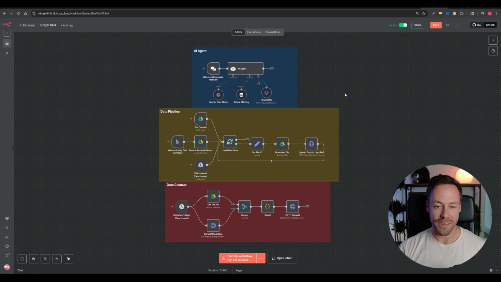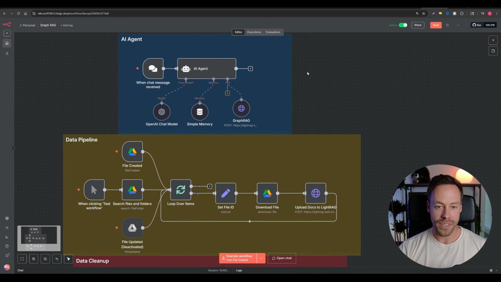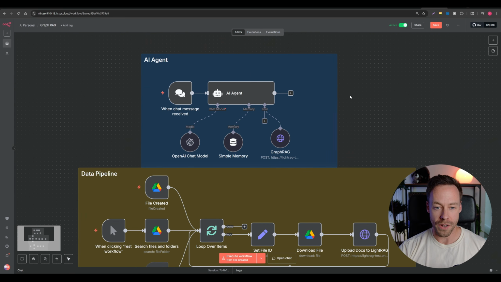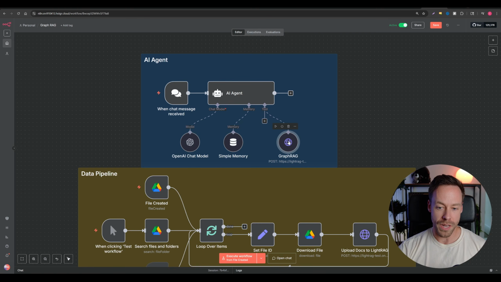Okay, so here we are inside of n8n, and we have this system broken up into 3 parts. First is the AI agent piece, and this is obviously very simple. We just have our chat message trigger alongside an HTTP request to our LightRAG system so it can answer whatever questions we give it. Now, obviously, you could add more tools here. You can integrate this however you want. This is just a skeleton for you to improve as you wish.